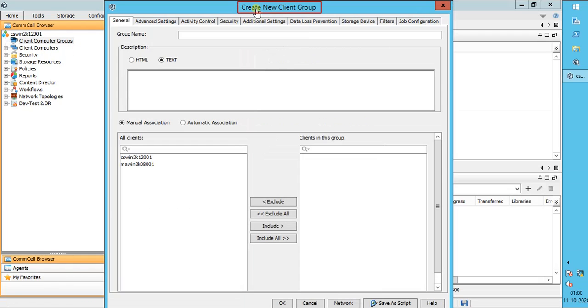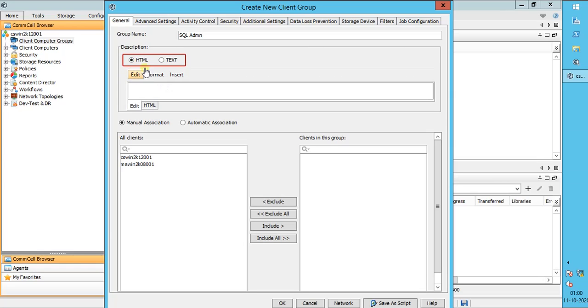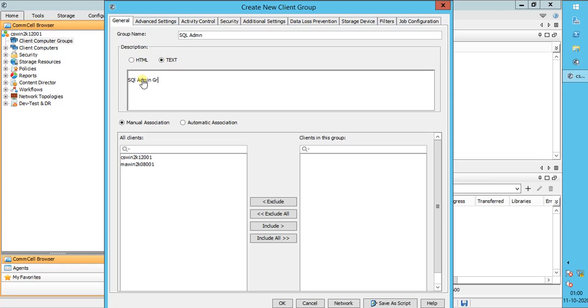Create New Client Group window. General tab. In the group name, type the name of your choice. You can choose the description, either text or HTML. Enter a description about the client computer group. You can associate client computers to this group, either manually or automatically.